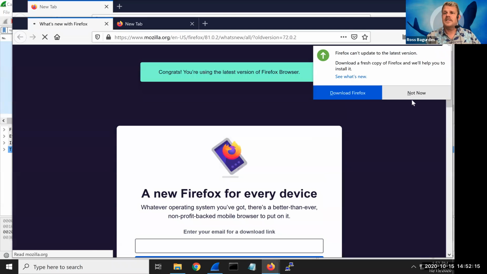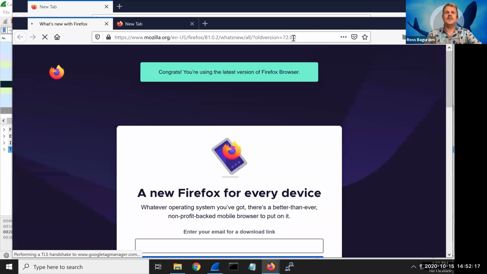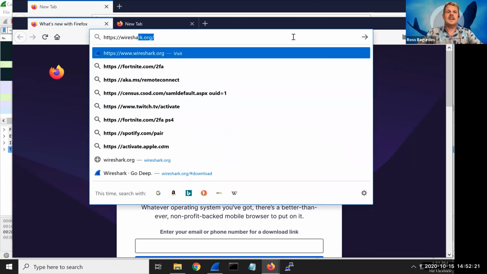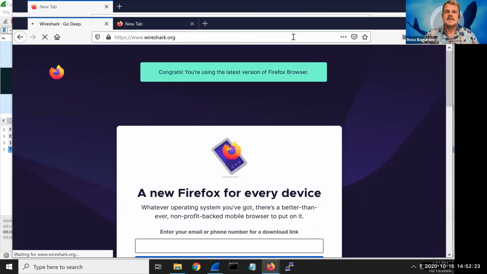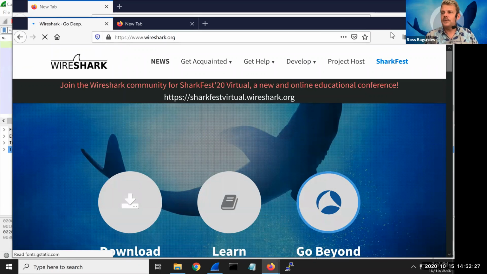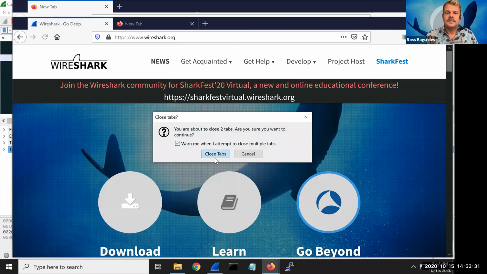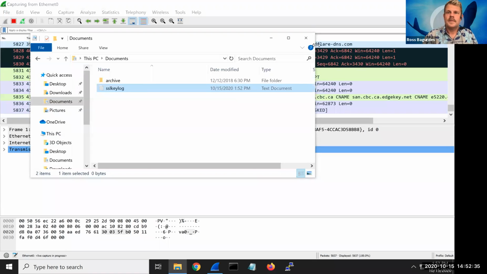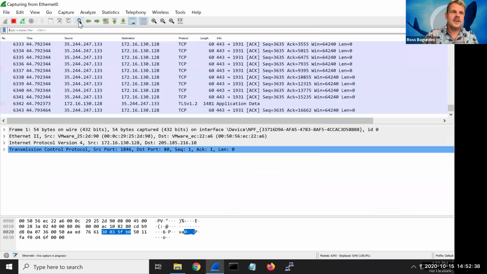Thanks, Firefox. Not right now. Let's go to https wireshark.org. And then we can close this browser. Close this one. And we can go over to Wireshark.